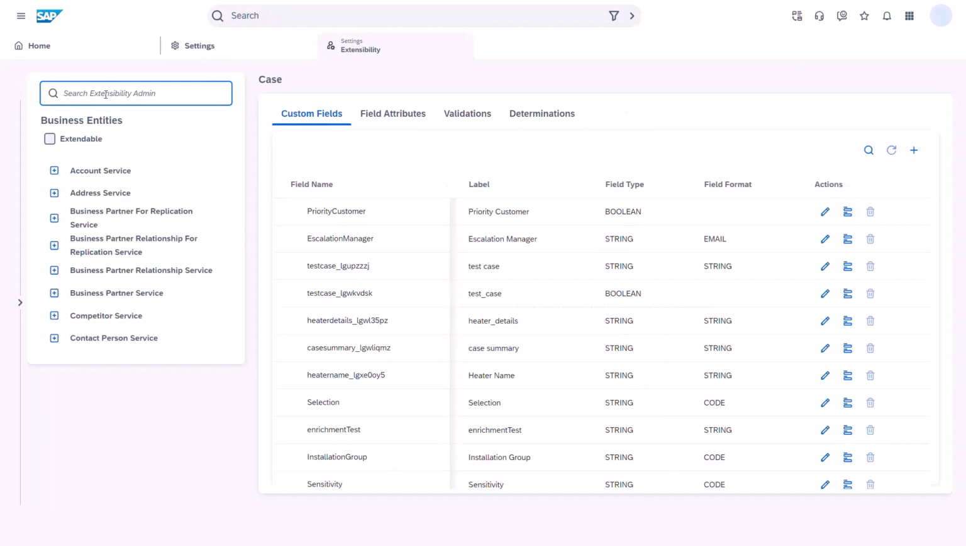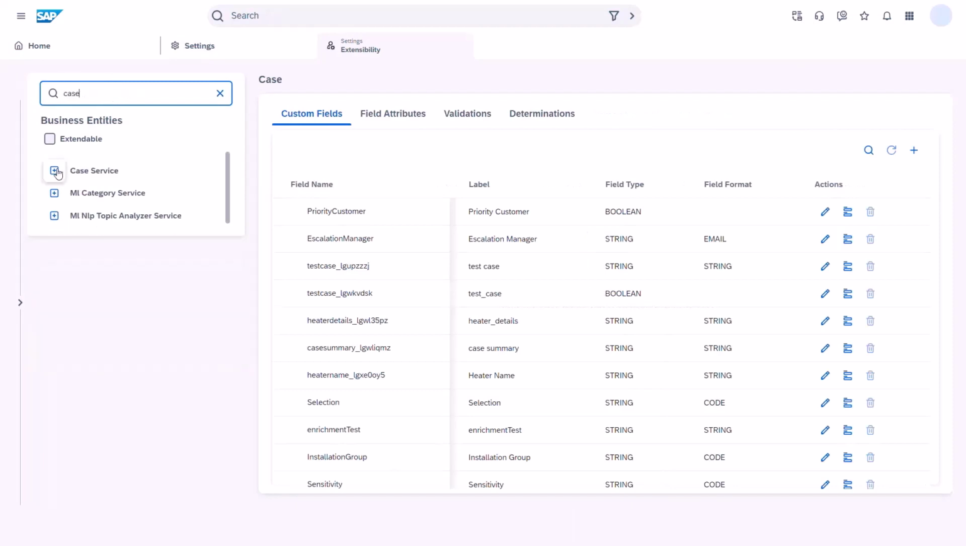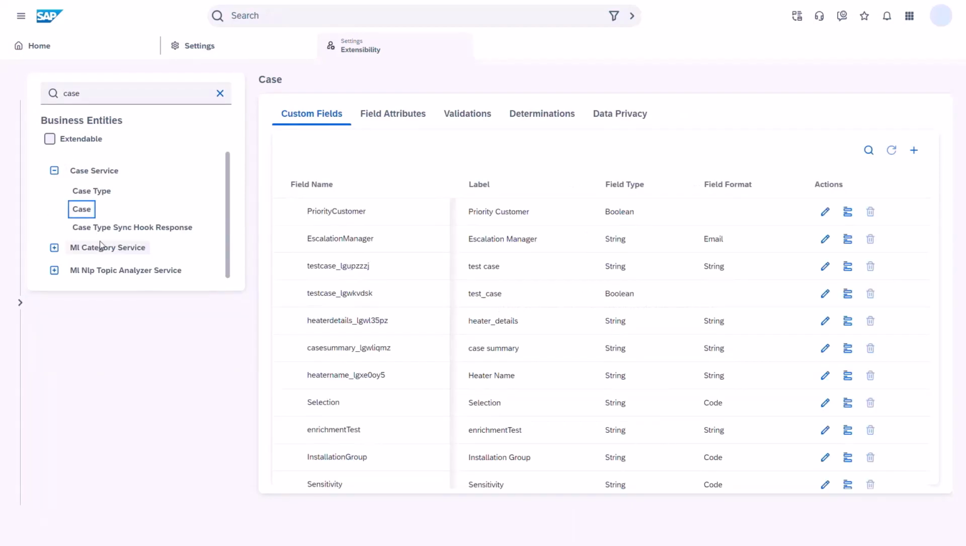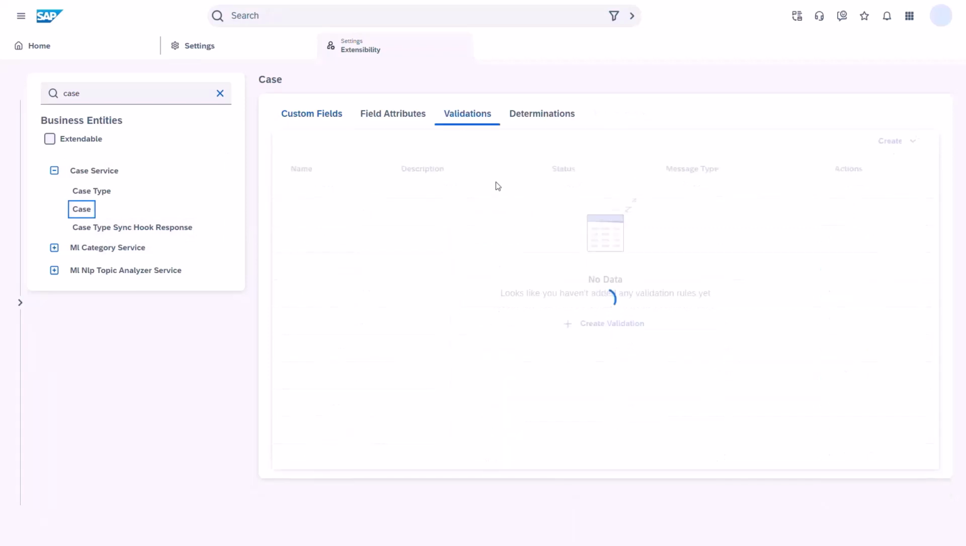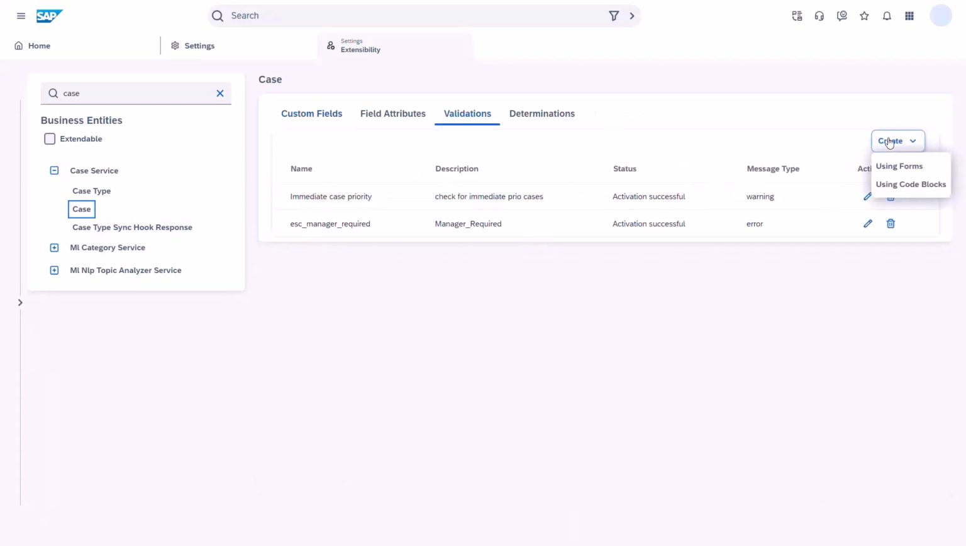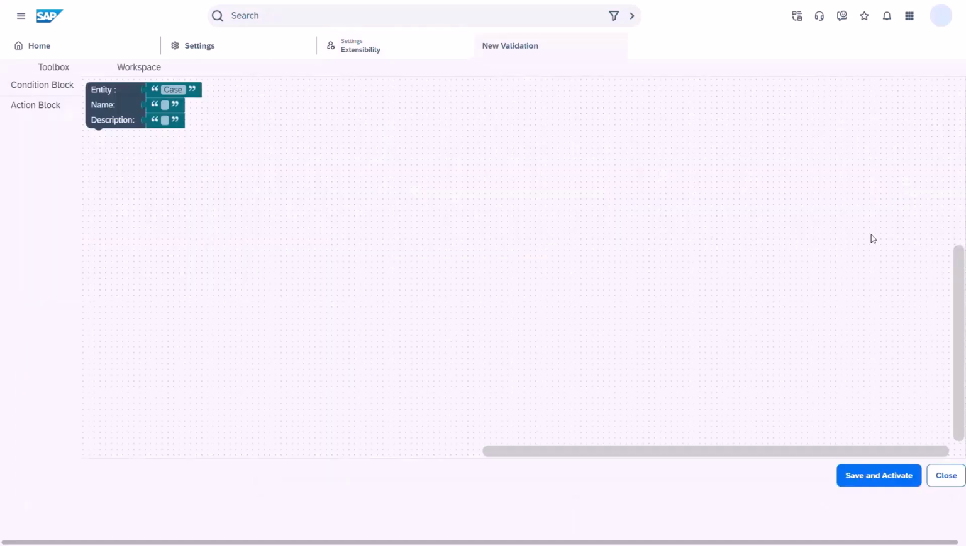Search for an entity, let's say case. From here, you can access the editor. Let's take the example of a use case where password-related queries must not be addressed via this ticketing platform.